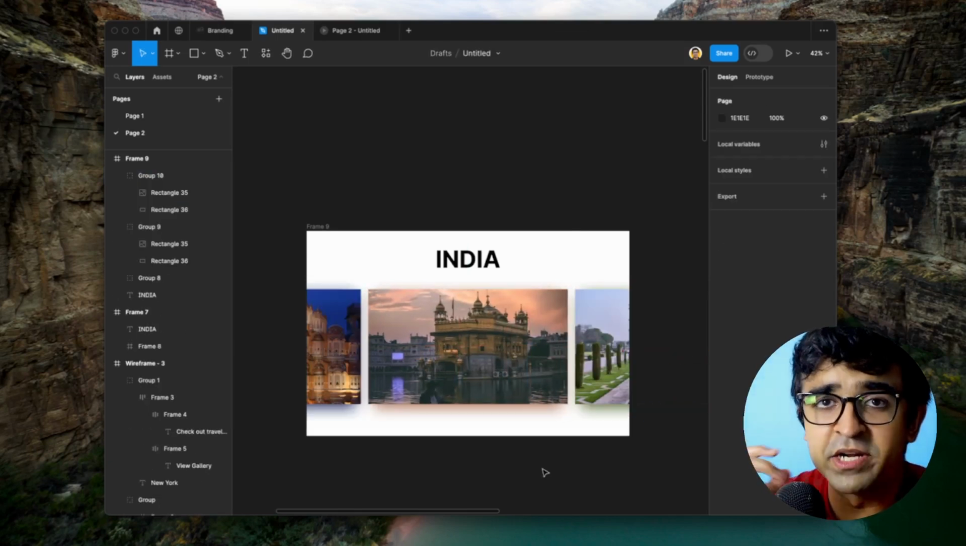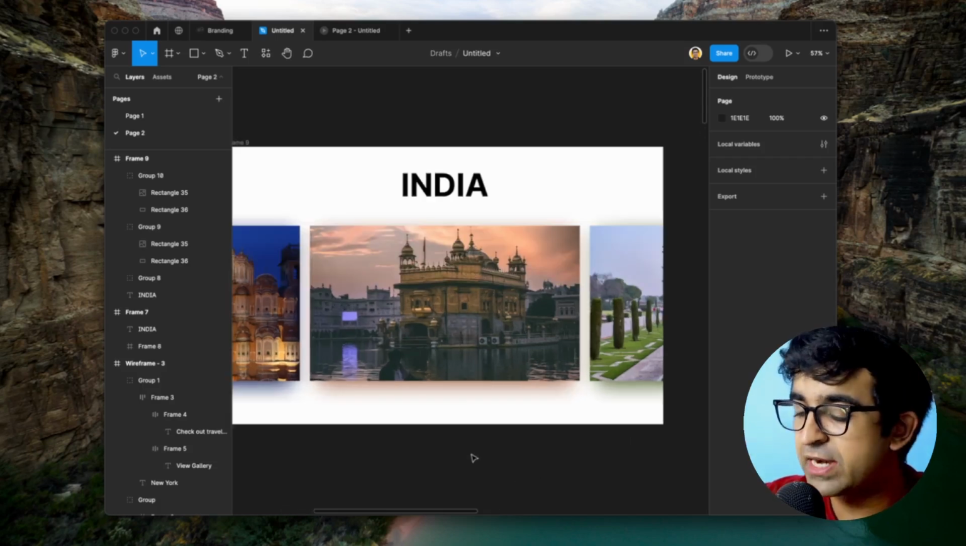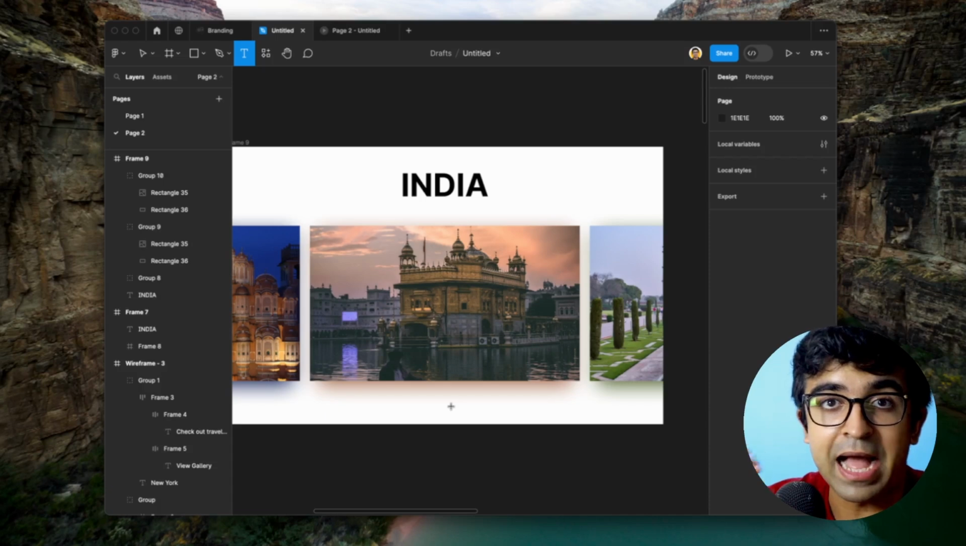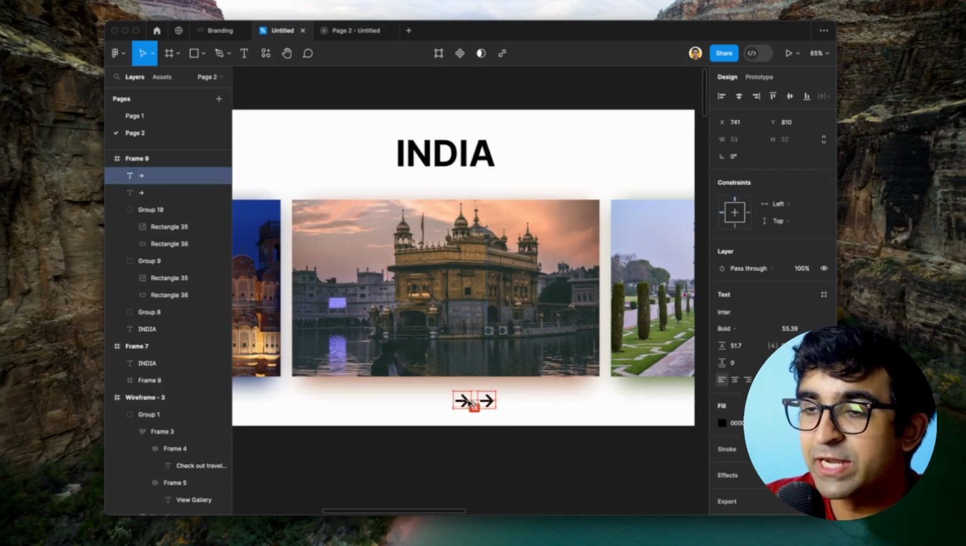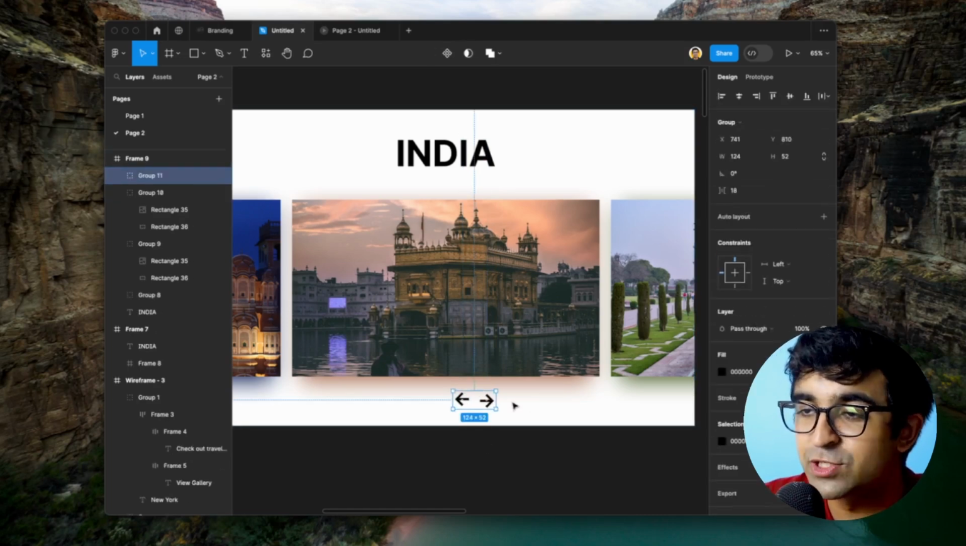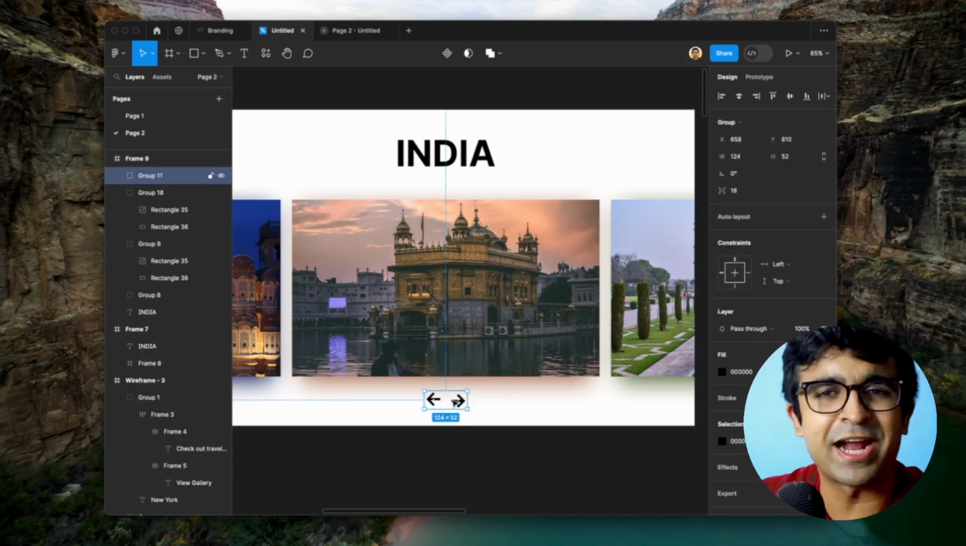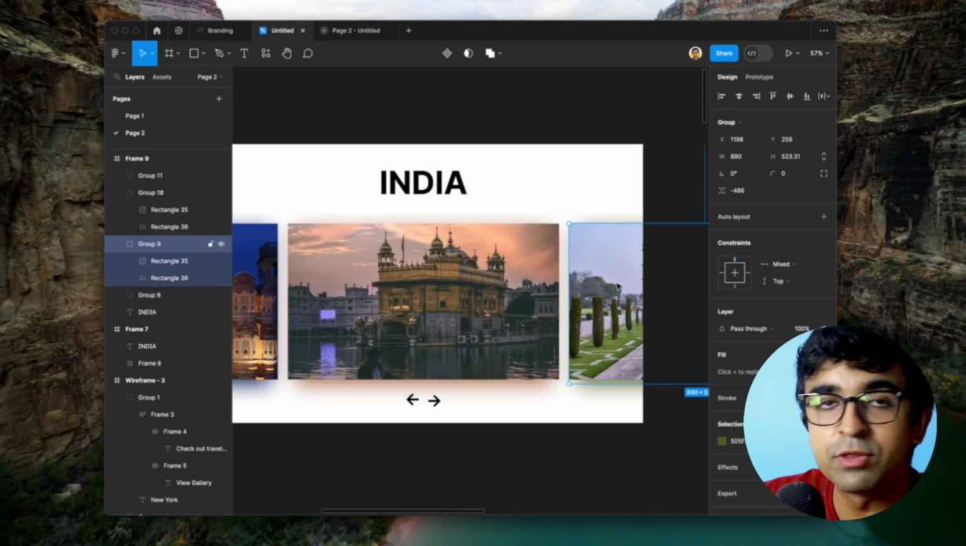Now we want buttons to kind of make the carousel move from left to right. So for that, I will just place a simple arrow. Now I have one arrow, I'll just duplicate this and rotate it to make the other arrow, which is fine. Now we have two arrows, I'm going to group these together and place them right in the center. So if I click on right, it'll shift to right and vice versa. I will click on the right image.